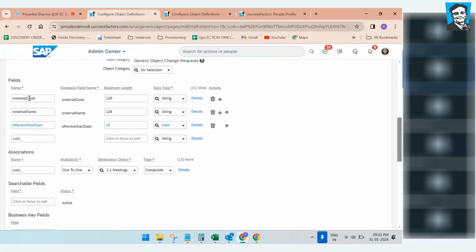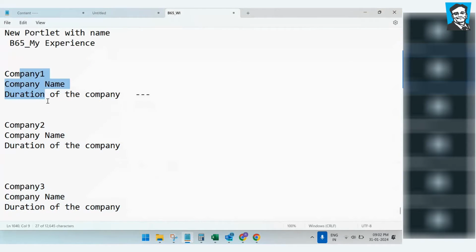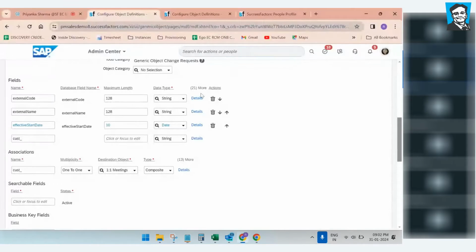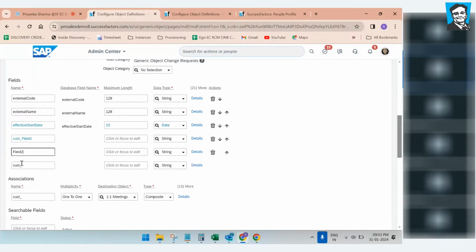Now here I have three columns. My customer is saying these three columns come in sets: set number one, set number two, set number three. So 3 times 3 is 9 fields that I need to create. It's okay, I'll create only one field, then copy. Field one, I'll take it. Field two, I'll create it. Field three, I'll create it.